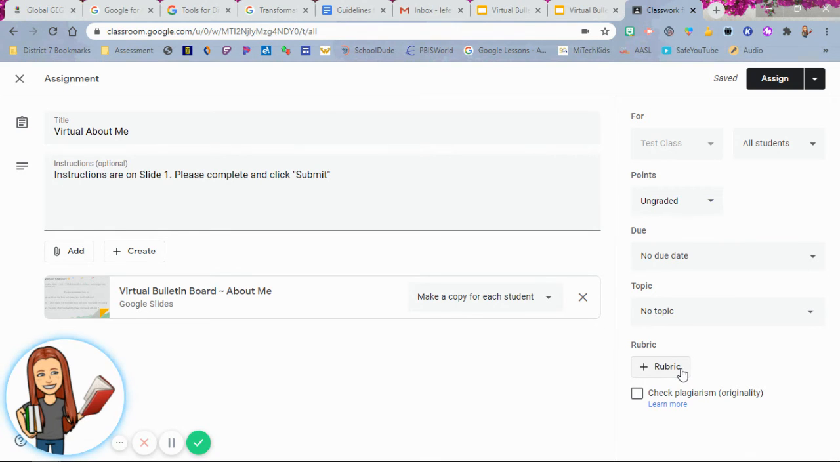This is the rubric. So you can create your own rubric. You can reuse a rubric from a previous assignment, or you can import a rubric from Sheets. So if you already have something created, you can use it. You guys, I watched a tutorial on how to grade stuff using a rubric. My mind was blown. Literally, it's amazing. I'll get to that in another tutorial though.